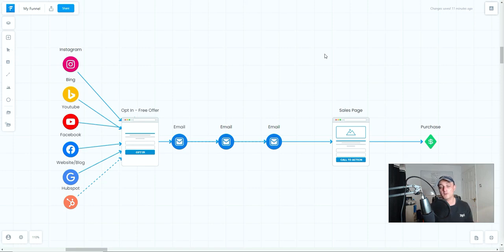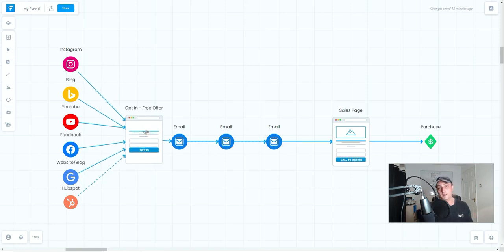So I just wanted to give you an overview of what we're trying to achieve. The idea is we're going to be driving traffic through whatever source or medium you're going to be using. You could be doing blog posts, social media, or YouTube videos like I'm doing at the moment. Whatever that source is, you'll be driving them to your opt-in page, which we will build for free in Systeme.io.